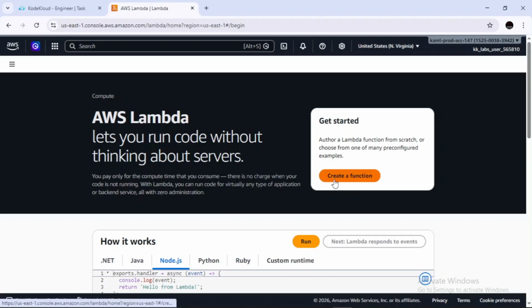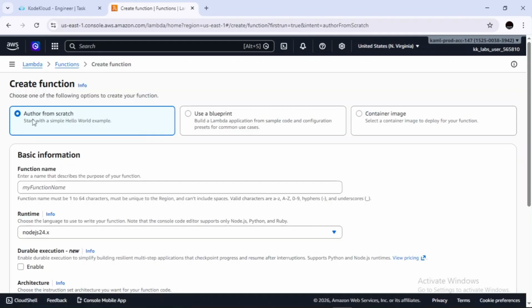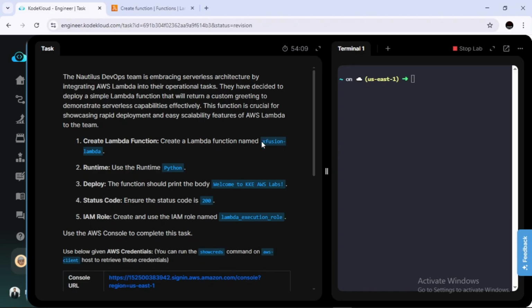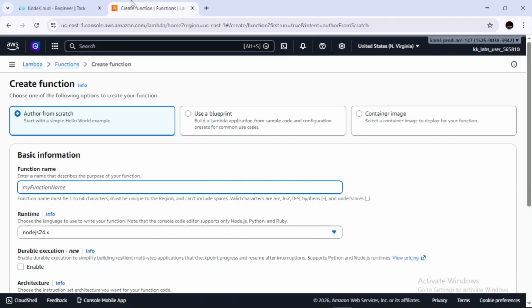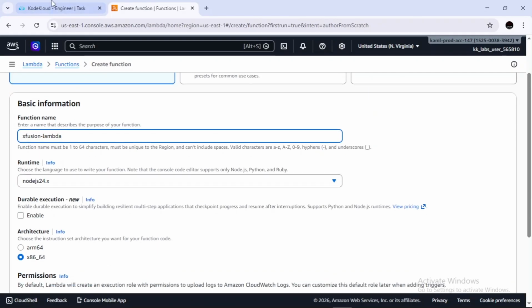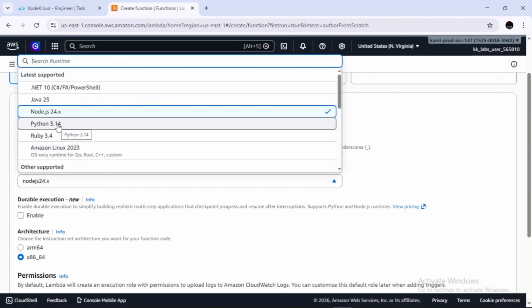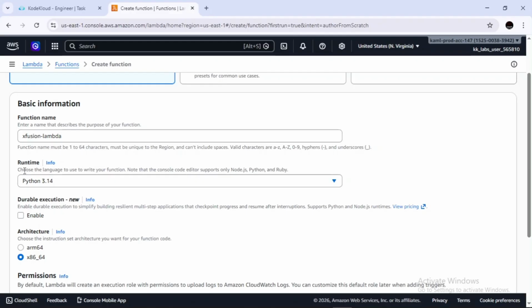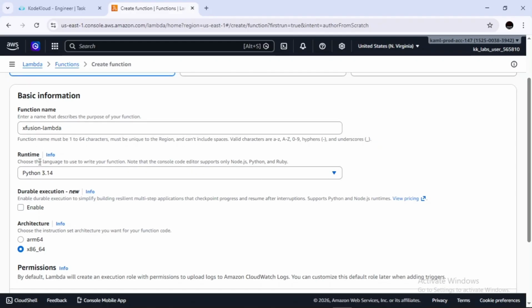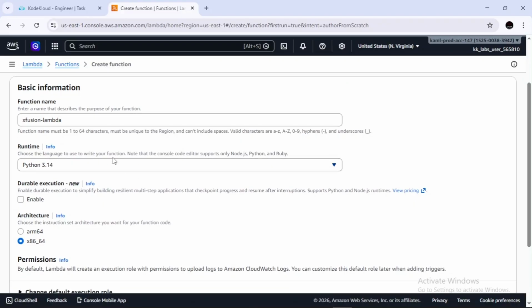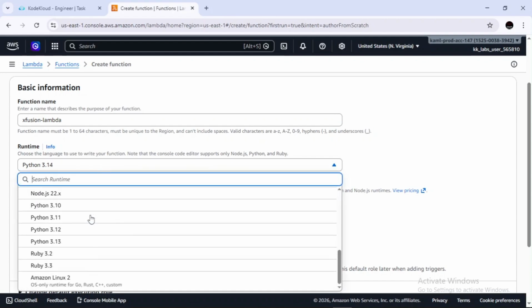So let's click on create function. We need to create the function from scratch. The name of the Lambda will be xfusion lambda, and the runtime will be Python. Runtime basically defines the language for your function. If your code is in Node.js, you'll have to choose the runtime as Node, and there are many languages.